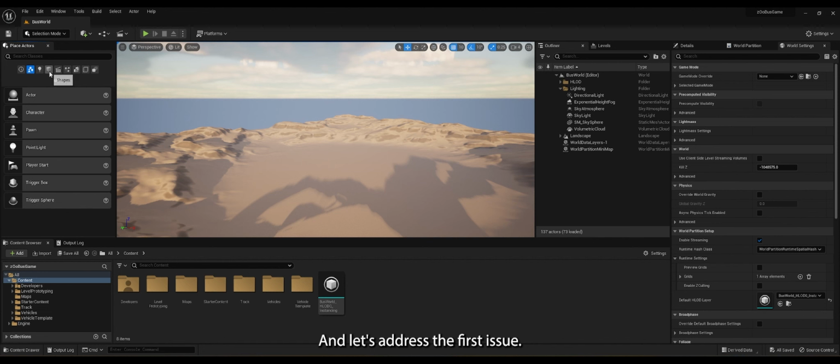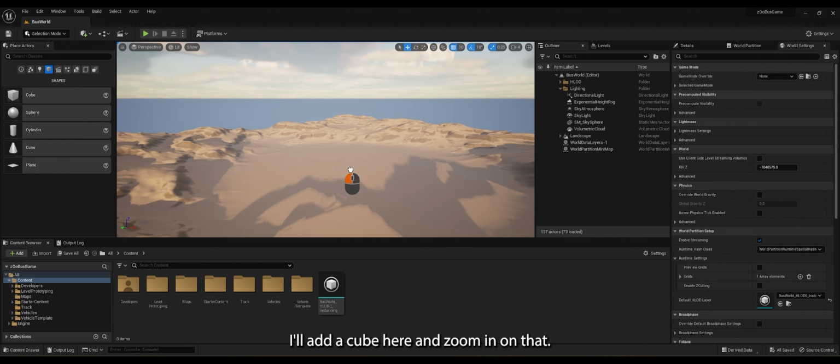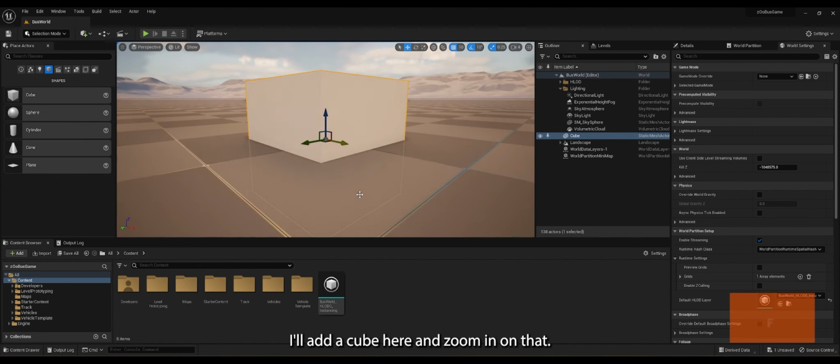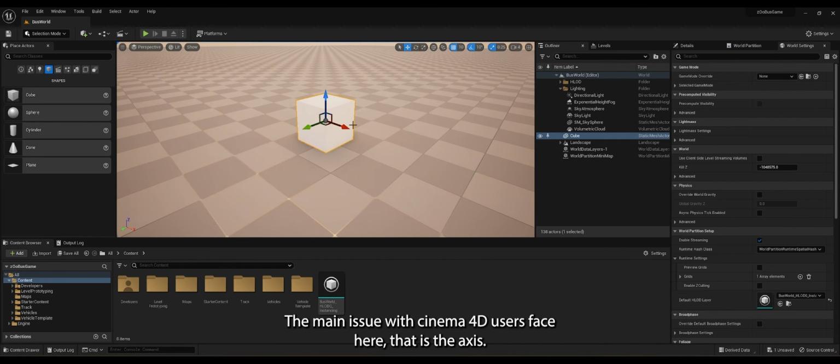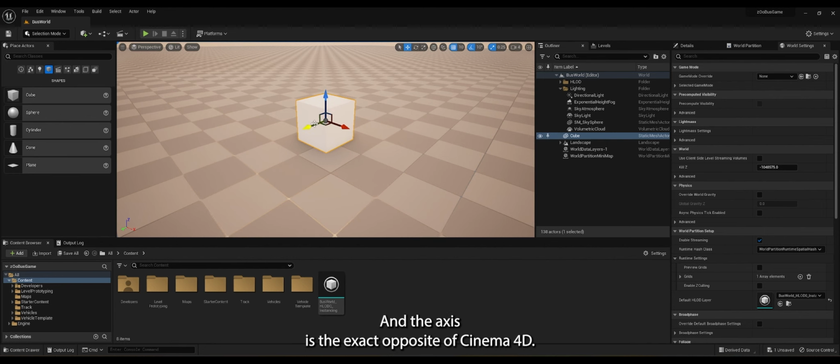And let's address the first issue. I'll add a cube here and zoom in on that. Let's put it on the floor and let's see. The main issue Cinema 4D users face here is the axis. The axis is the exact opposite of Cinema 4D, and that's a different nightmare.